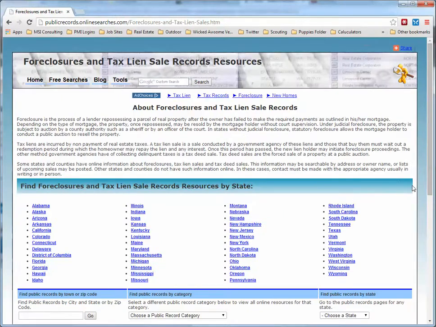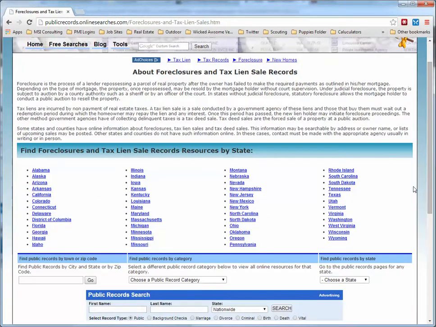Now, what we've just told the website is that when we click on the state, the only thing we want to see within the state, and that's going to break it down by county, are resources that are related to foreclosures or tax lien sales. That's it. Okay? So let's give it a shot.